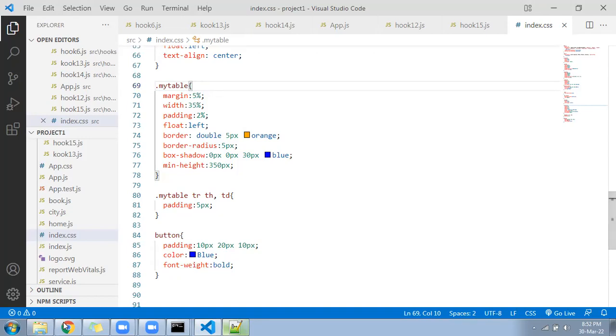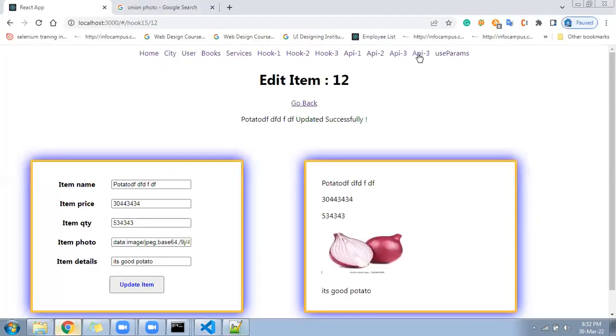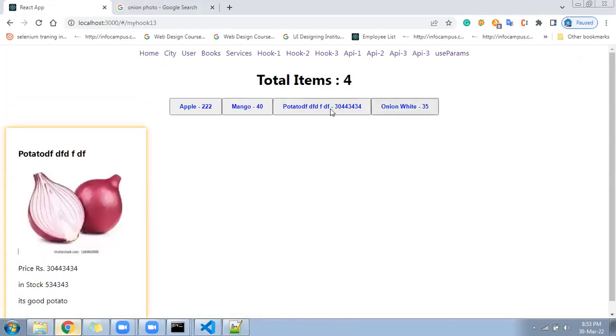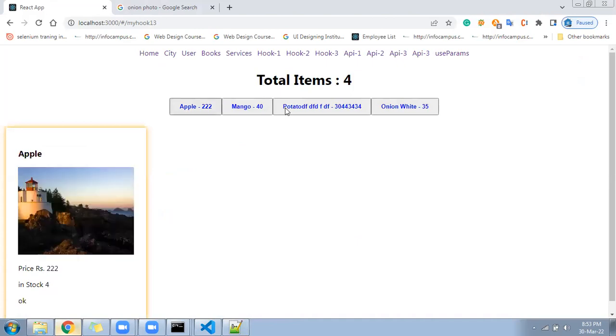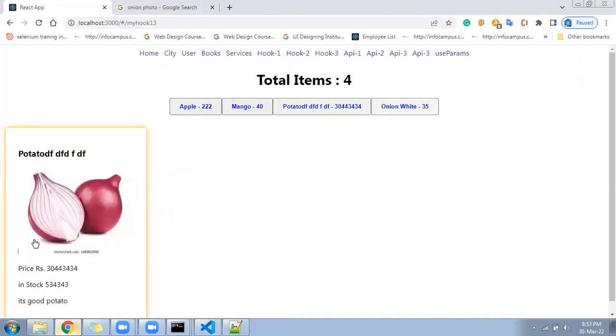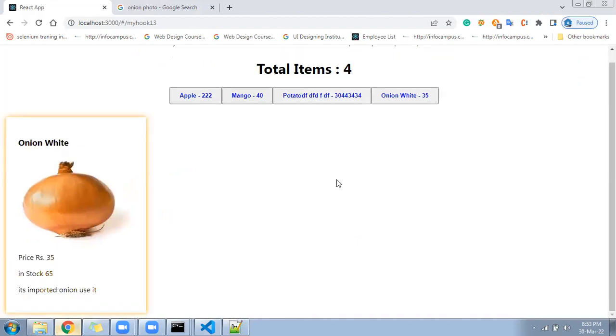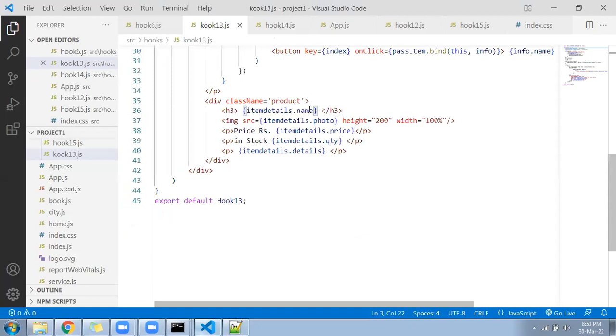Okay. Now after that, one other change is required. On this page, buttons got changed everywhere. Now this photo is coming on the left side. This photo should come in the center. This box should come in the middle. So this is hook 13. We can go to the hook 13 page, and in the hook 13 page we have displayed the last one, called product.